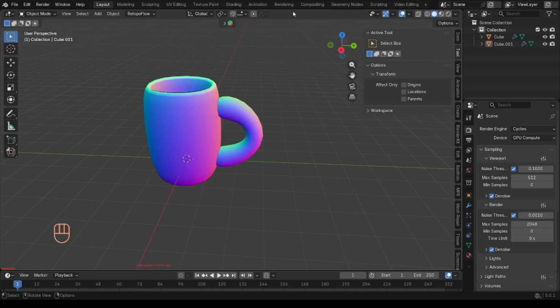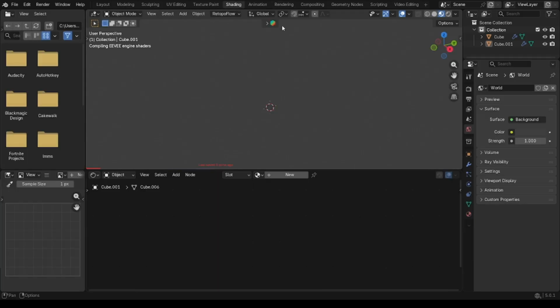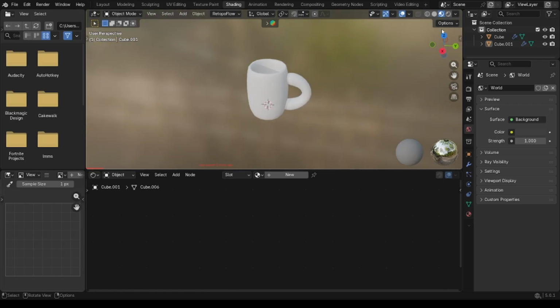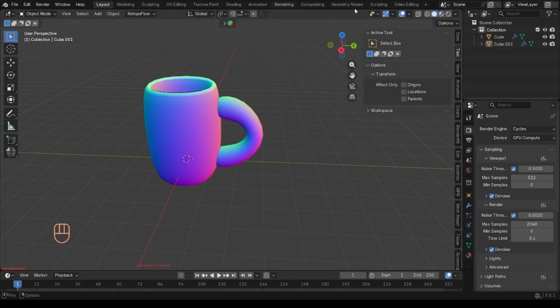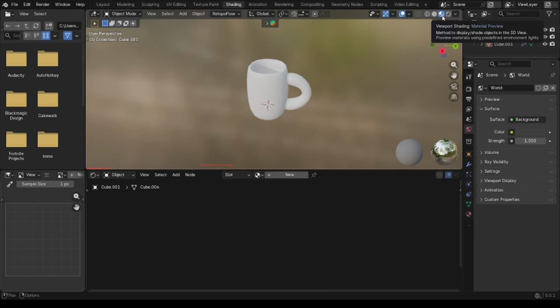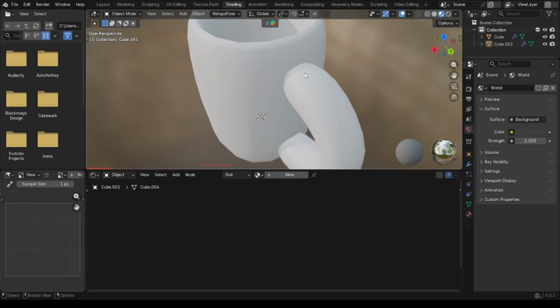So now, I'm going to go to this tab. It's called the Shading tab. I'm going to press it. It's going to bring us to our tab. You can see it puts us up here different, right? If we go back to Layout, you can see we're in this thing, Viewport Shading. But if we go to Shading, it changes us to Material Preview. And that's really important for what we want to do.